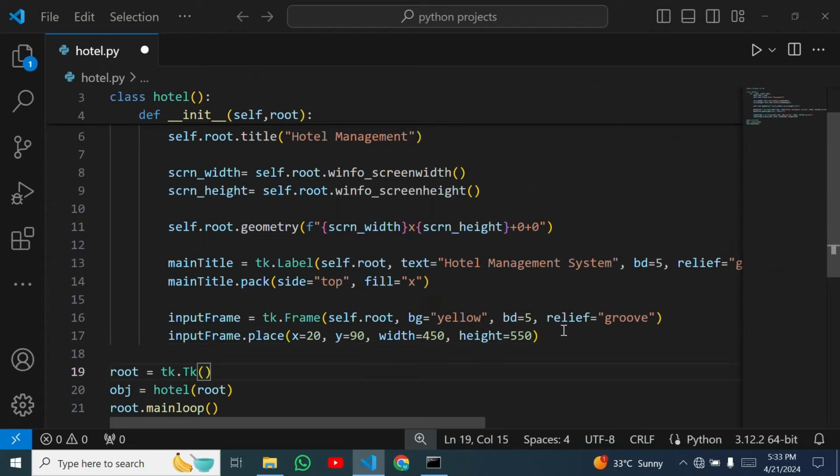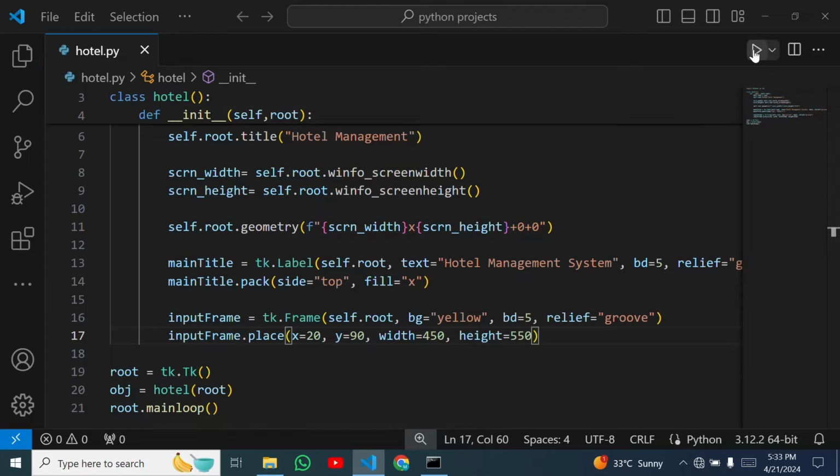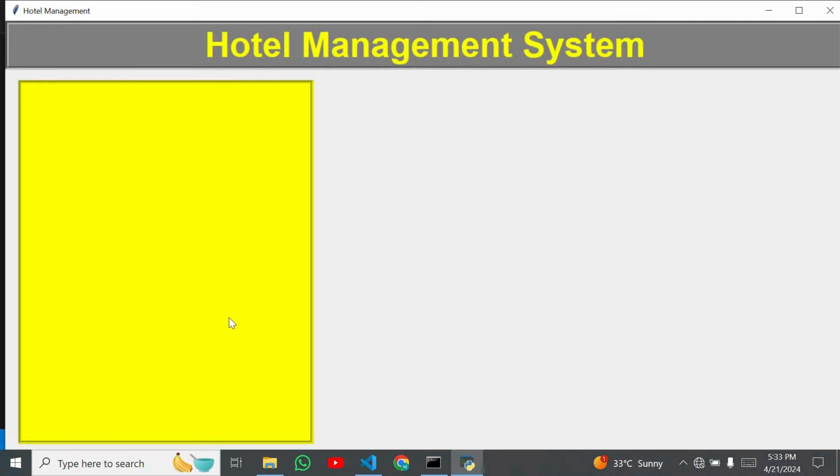Okay, and now I will save it, and then I will execute the program. So now you can see this is our output. So this is yellow, but we should use light green. I think light green will be better than this yellow. Okay, so I will use light green instead of yellow. Okay, so here I will use light green. Okay, now I will save it, and then I will execute the program.